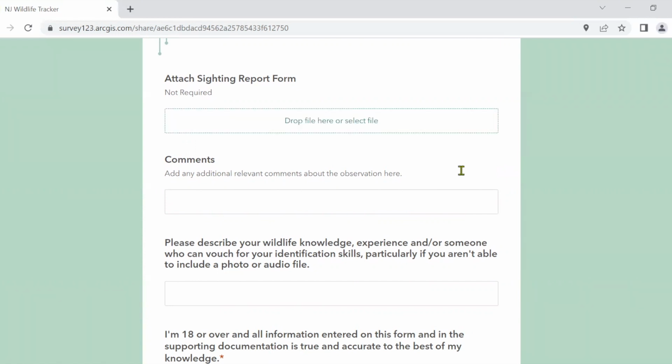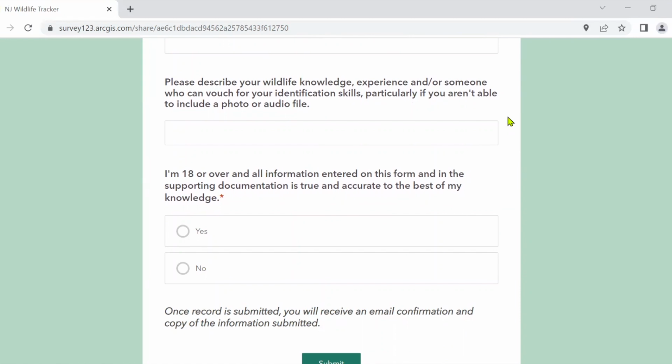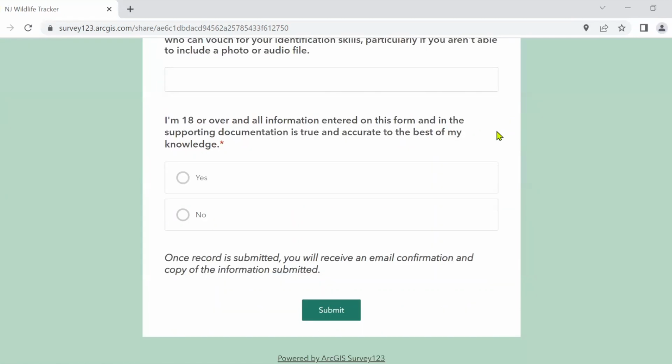If you have any additional information about your observation, such as important details about the individual you saw, development plans about the observation area, etc., please enter it in the comments field here. Then, if you have any wildlife knowledge or experience, you can mention that here. Then confirm that you are 18 years or older and all the information you entered is accurate.